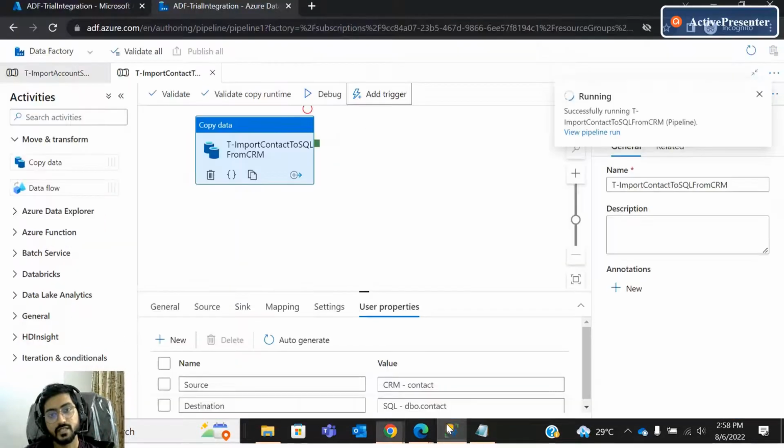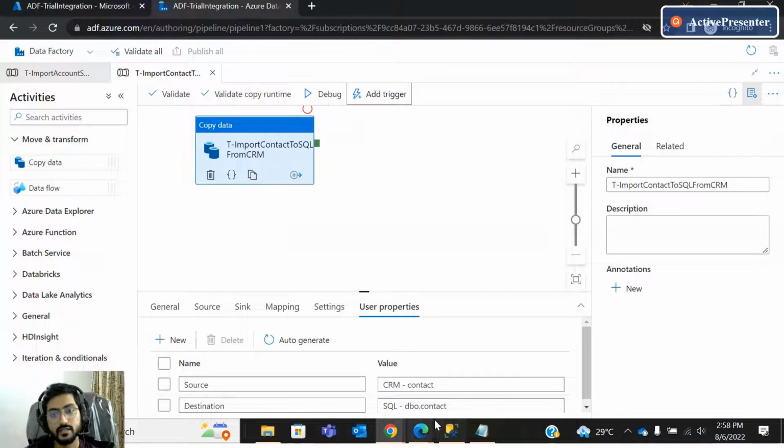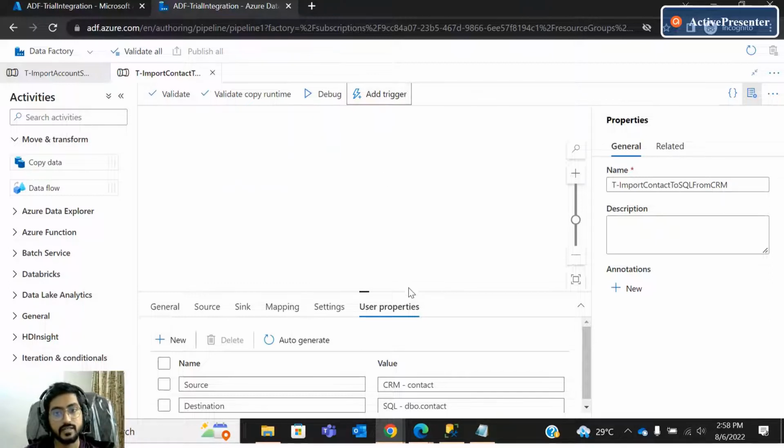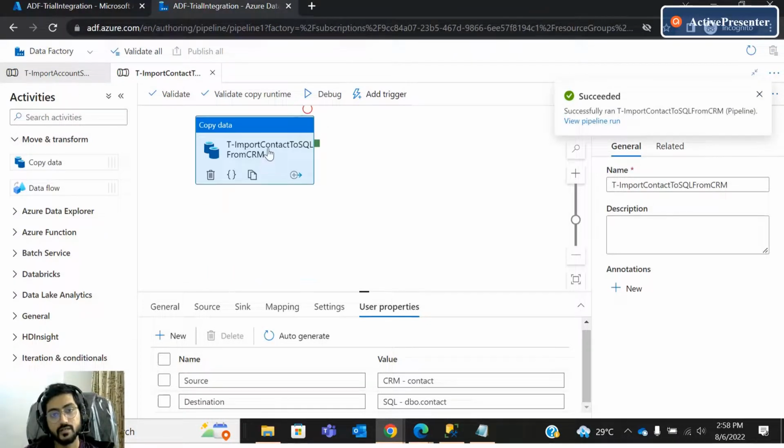We don't have any data. Okay, in contact table we don't have any data. Now we should get the data. Okay, now you have triggered. If you want to see whether that is in the debug mode, we can see that here, right? So previously when we ran the pipeline in debug mode, we have seen the box here, and in that we have seen the status as well.